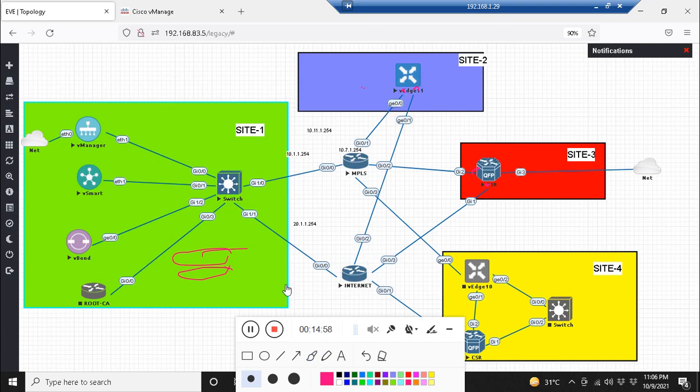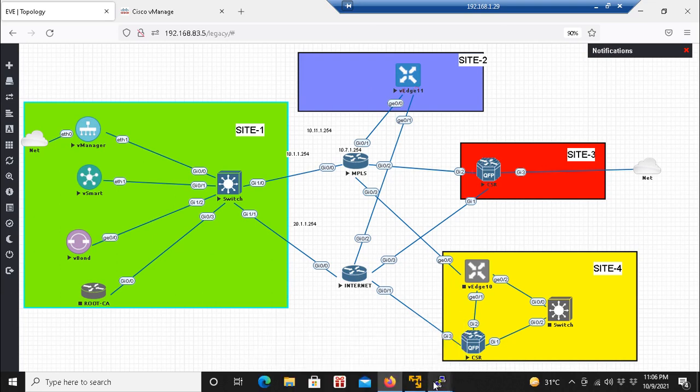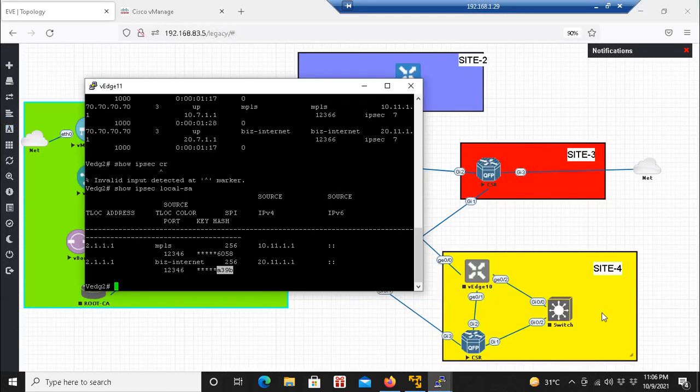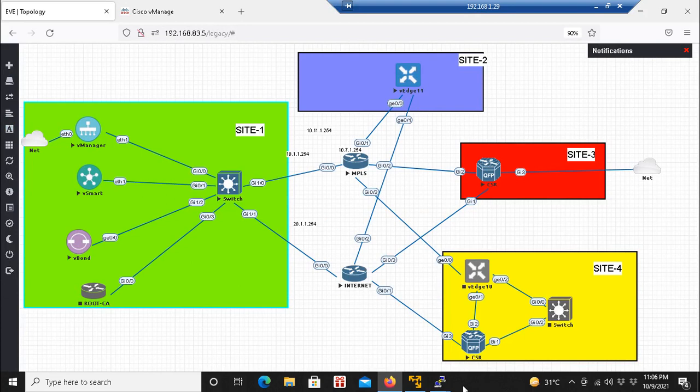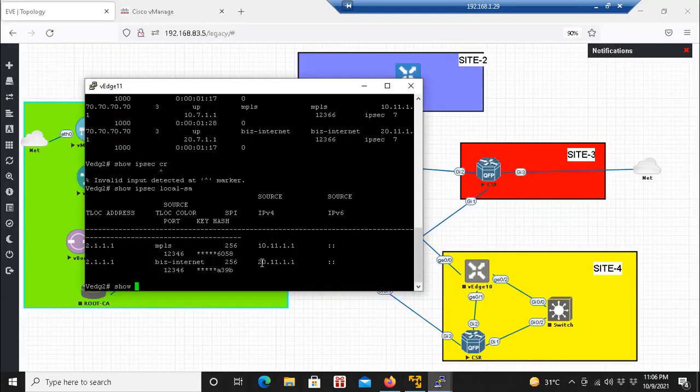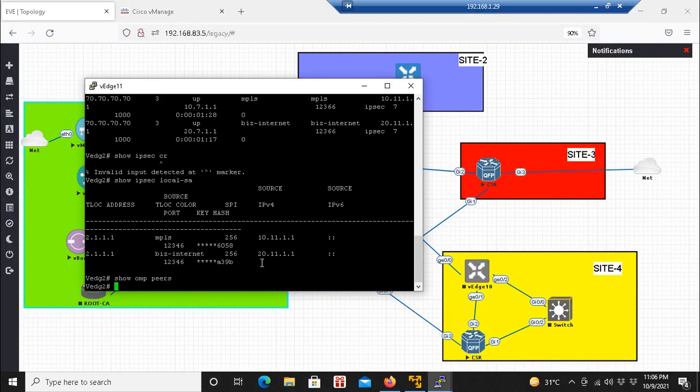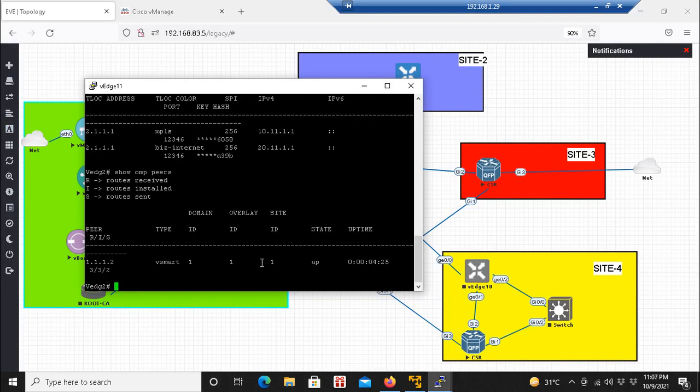So if we check now, once the control connection comes up, these WAN edges have the OMP neighborship with vSmart. If I go over here and see show OMP peers, as we already discussed, WAN edges only form the OMP peering with the vSmart, not with each other. So what this will do is exchange these two keys with vSmart over this OMP peering.